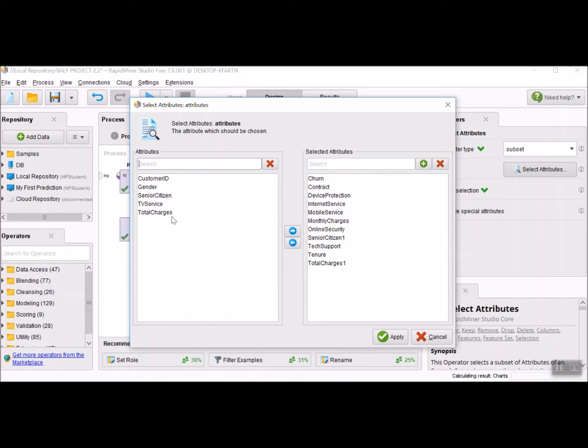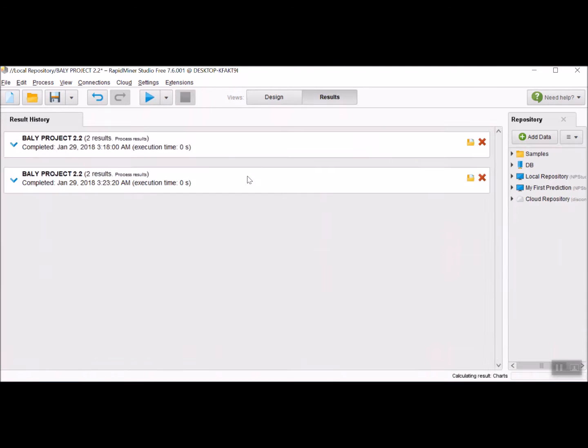Total charges is also not included as it contains wrong values. Hence, we recalculated and replaced them with senior citizen 1 and total charges 1, which are corrected. And TV service is not included because TV service is not the primary service that is provided by Singtel. Therefore, we decided to remove it from the attributes as it might not be the main reason why customers churn.